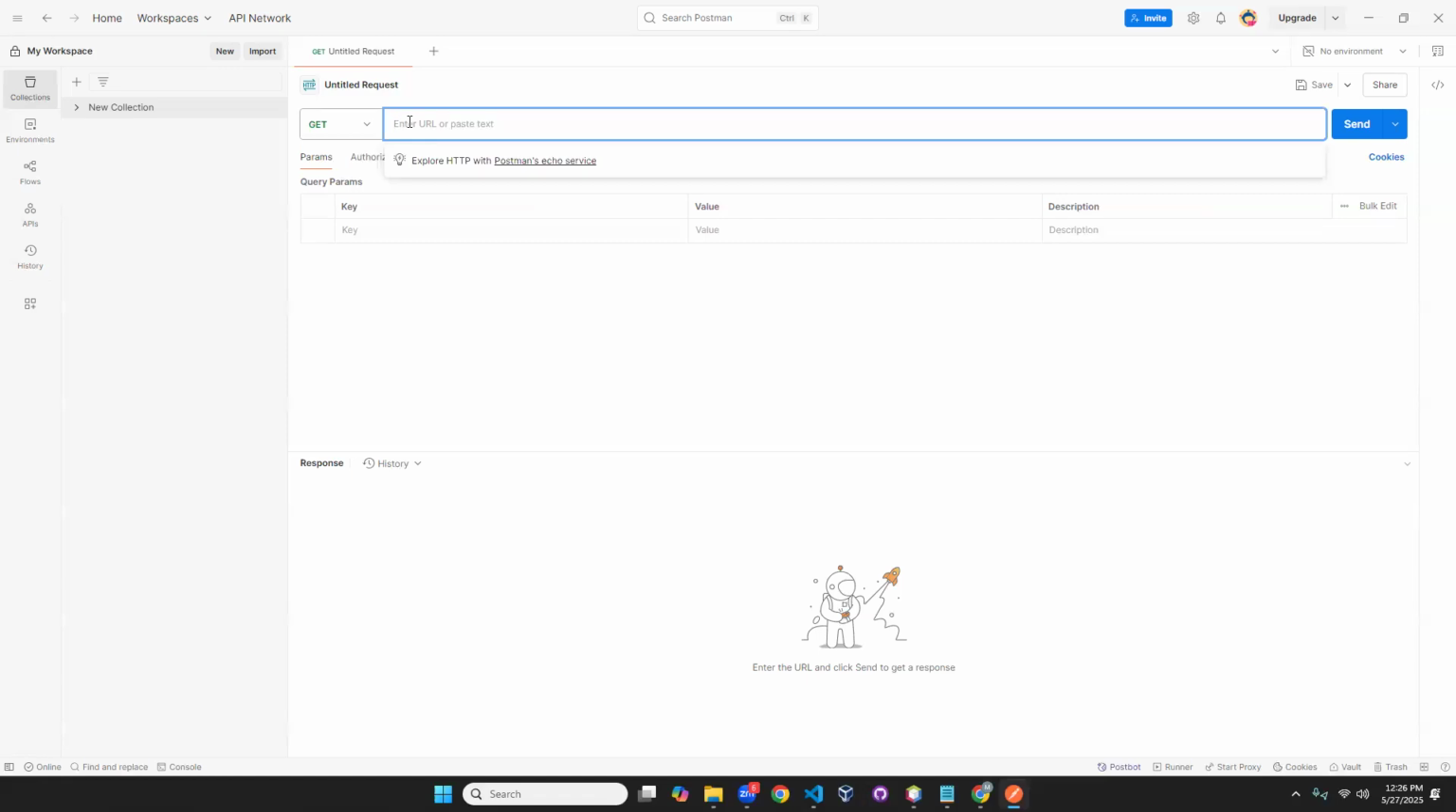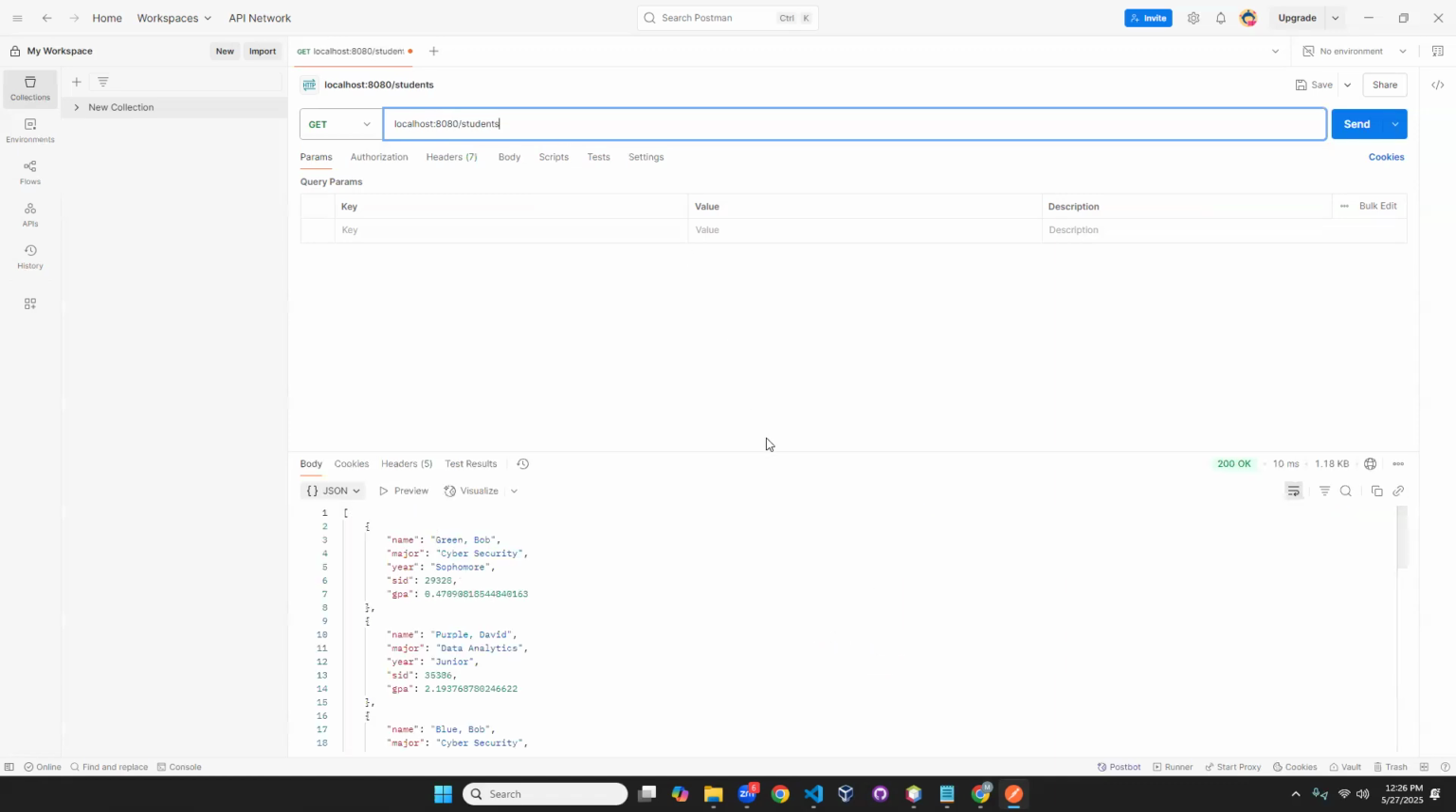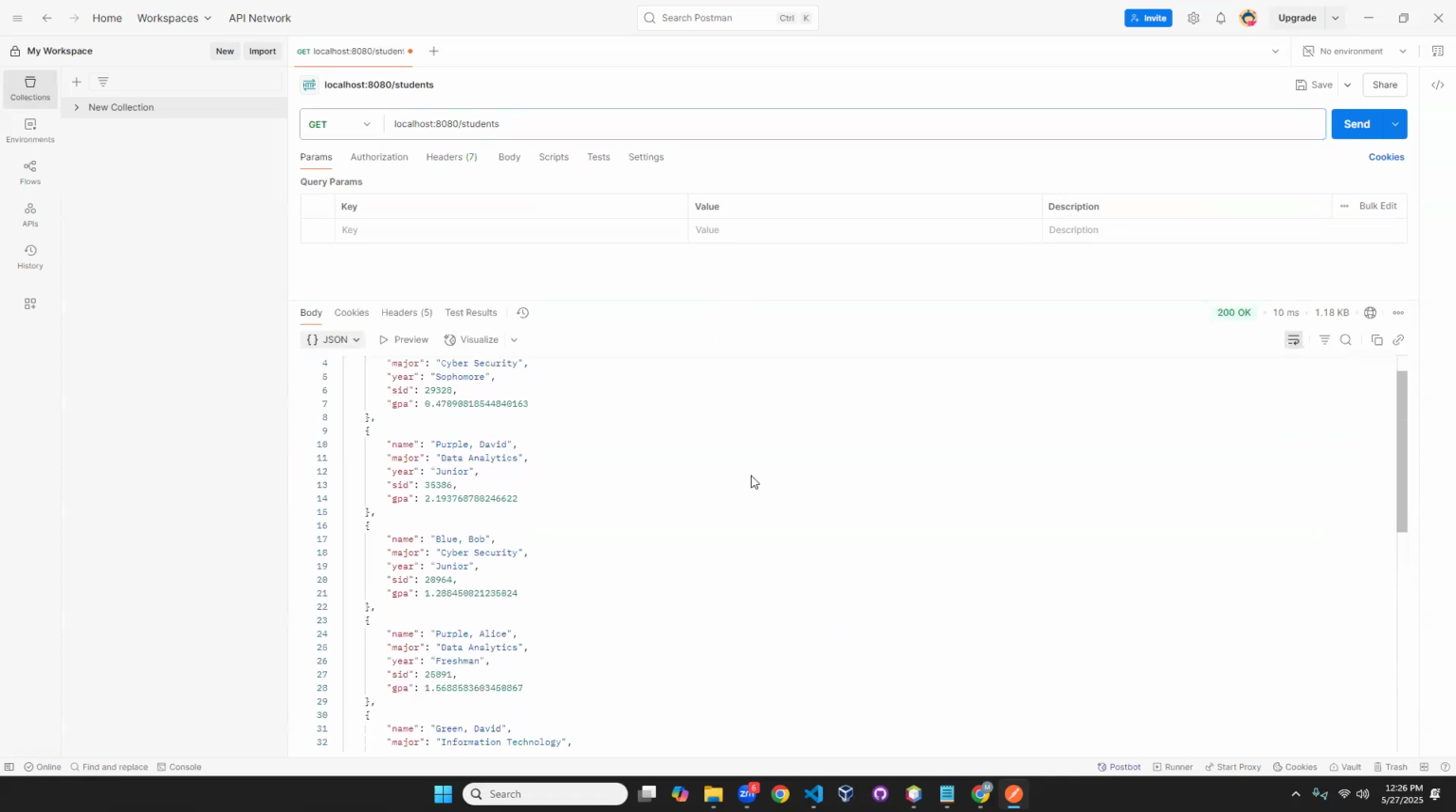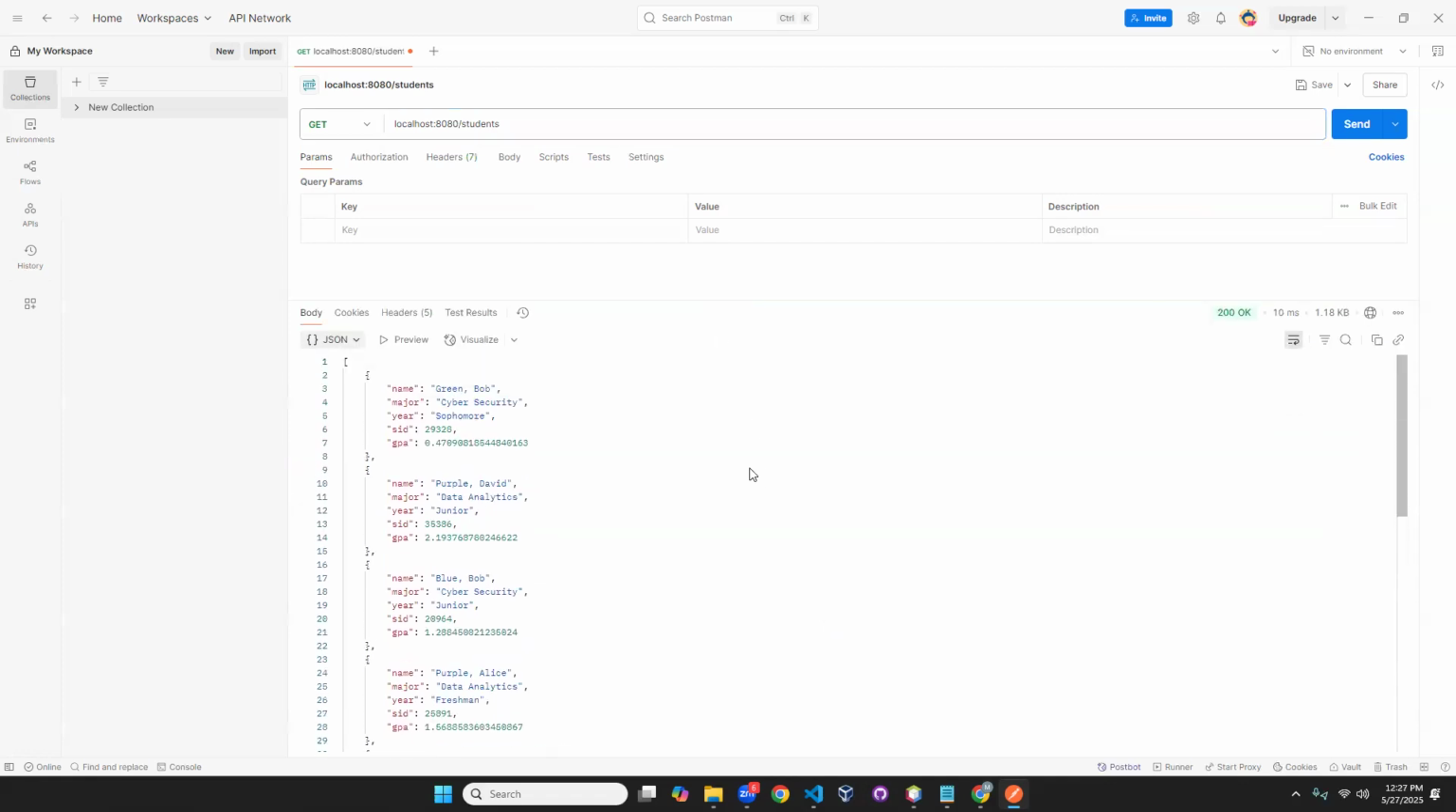We're going to use this. So we can enter localhost and we just put the port number 8080 and then we're going to put students, right? We send that request and you get the response. Really, nothing is different here. We're just not going to use it in the browser.